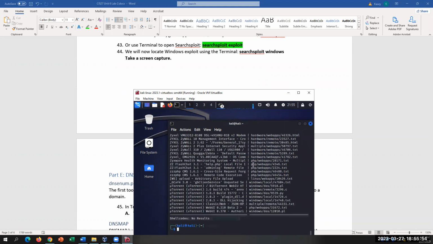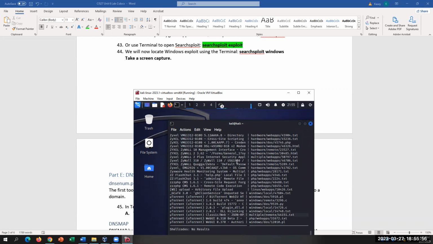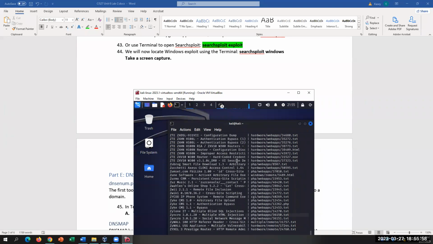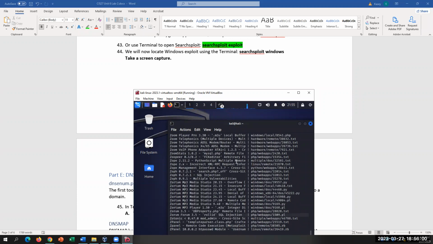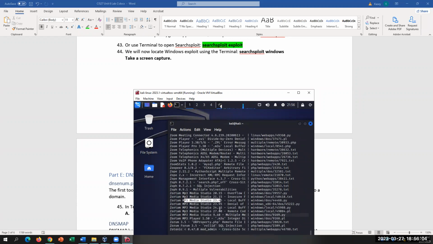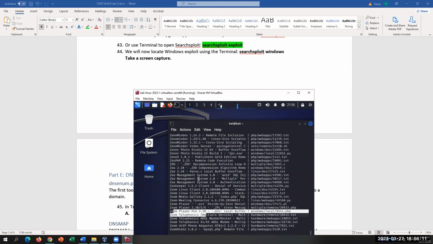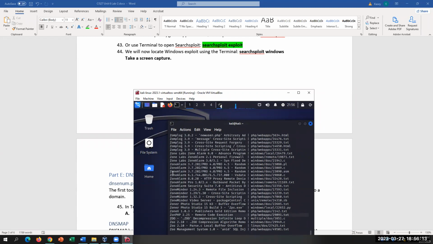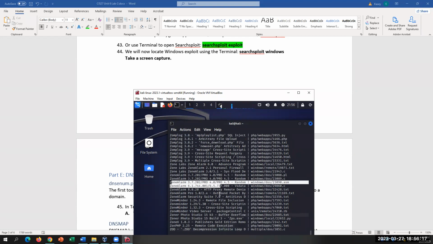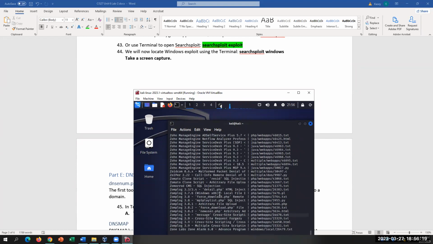When you do this, it's going to give you exploitation information about different things. Like MP3, there's tons of stuff. Zoom, who doesn't have Zoom? ZoneAlarm is a host-based firewall that people install. So there are so many different things.